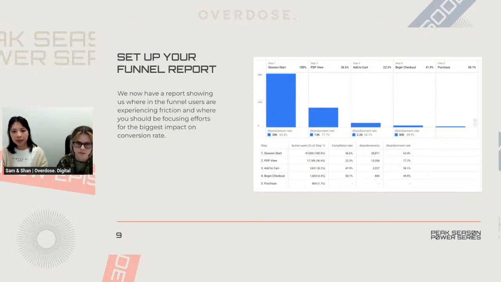for a 78% abandonment rate. But if I look at that, I'd actually go to the first step as the biggest area of concern. So if you look at this visually, you can see that the biggest drop-off is happening from session start to PDP view. So it's a 63% abandonment rate, which is smaller than the PDP view stage.